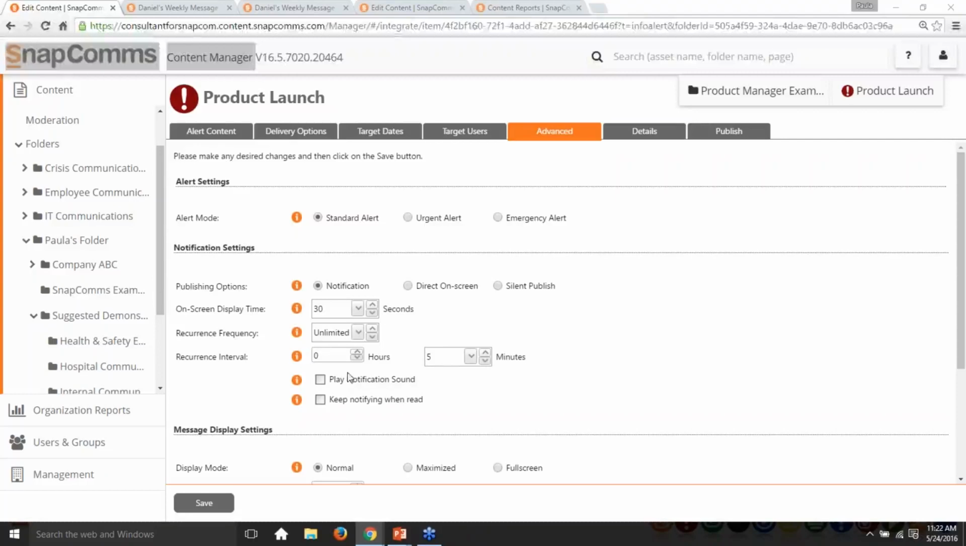Now there's a couple other settings here too. You'll see frequency. Now we can come back every 5 minutes and pretty much bother you until you open it. I'm not a fan of unlimited though. Unlimited means we're just going to come back until this message expires. But I would suggest you'll see it every once in a while.